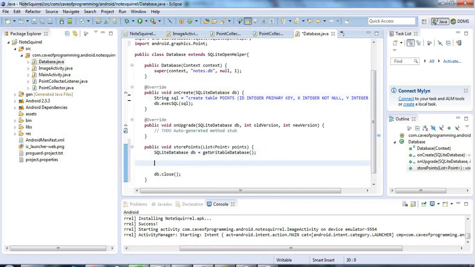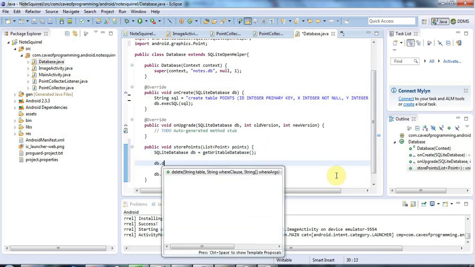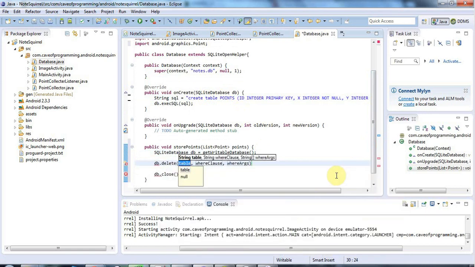So I'm going to first clear out the database. I'm going to delete all the values in that table by saying db.delete. Now, I'm not going to use the where clause because I want to delete all of them, so I'll pass null for that. And the arguments for the where clause I don't want to use, so I'll pass null for that as well. And I need to put the table name in here. The table name is this, points.